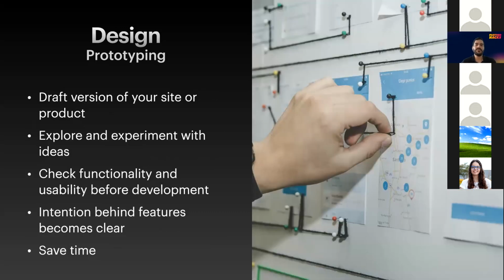The next step after you create your wireframes and these sketches, then you create actual prototypes. When you move on to a prototype, this is a draft version of your website or your app that is as close as possible to how you want it to look before you actually begin coding.